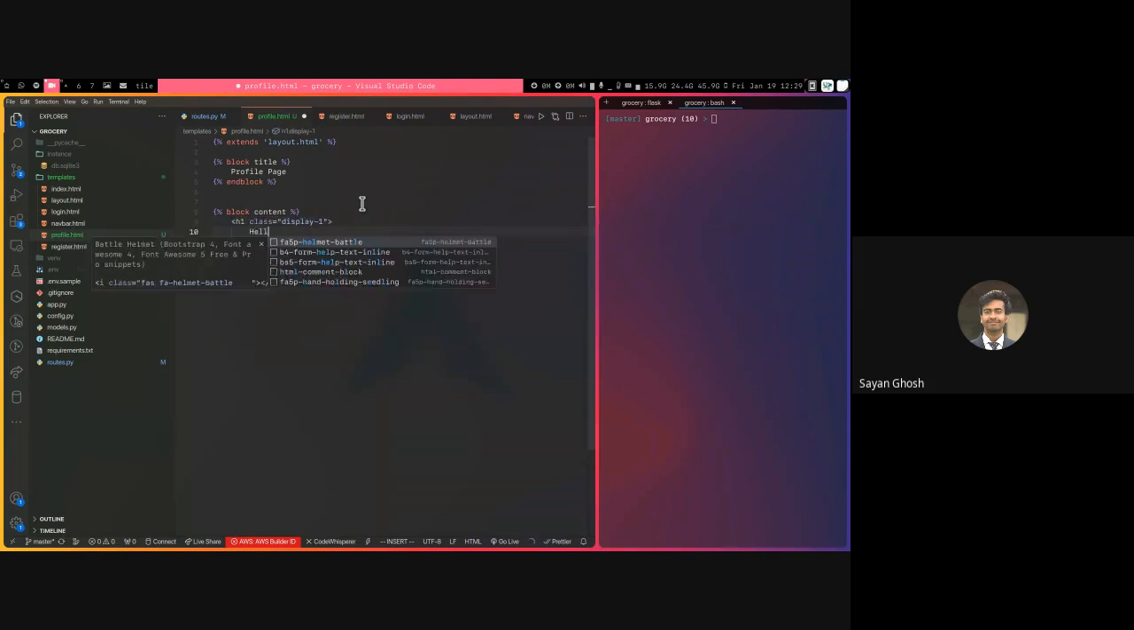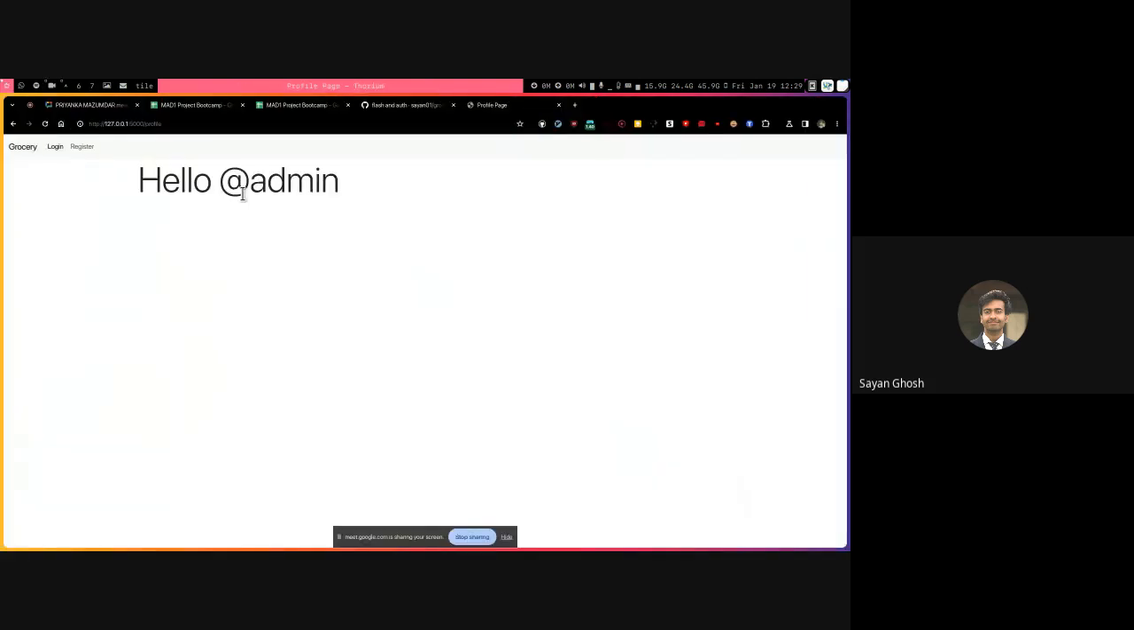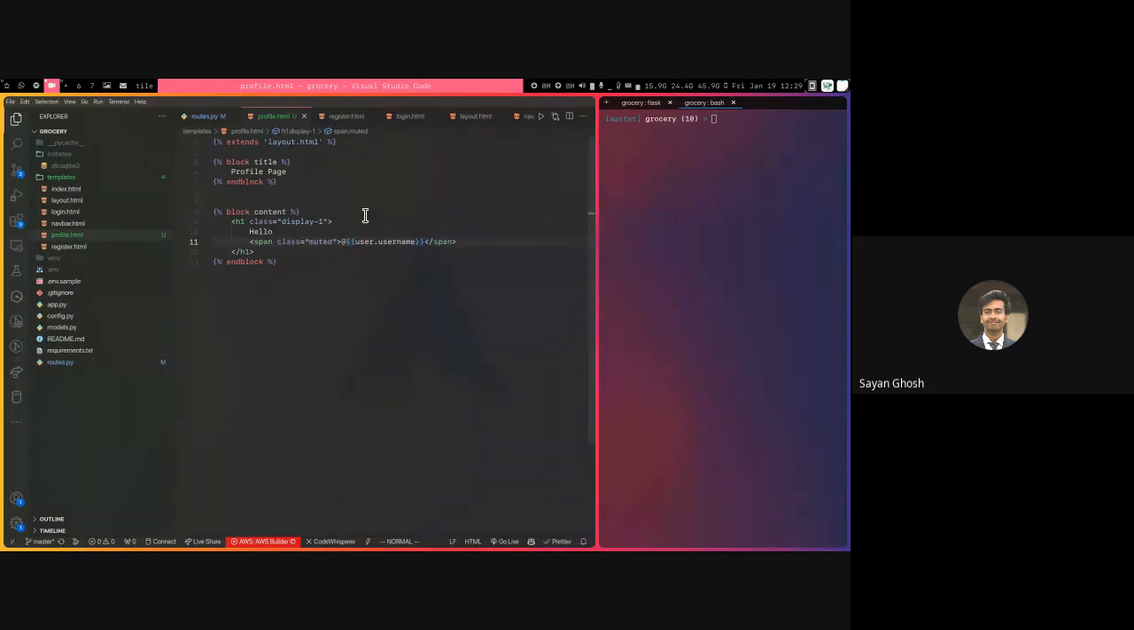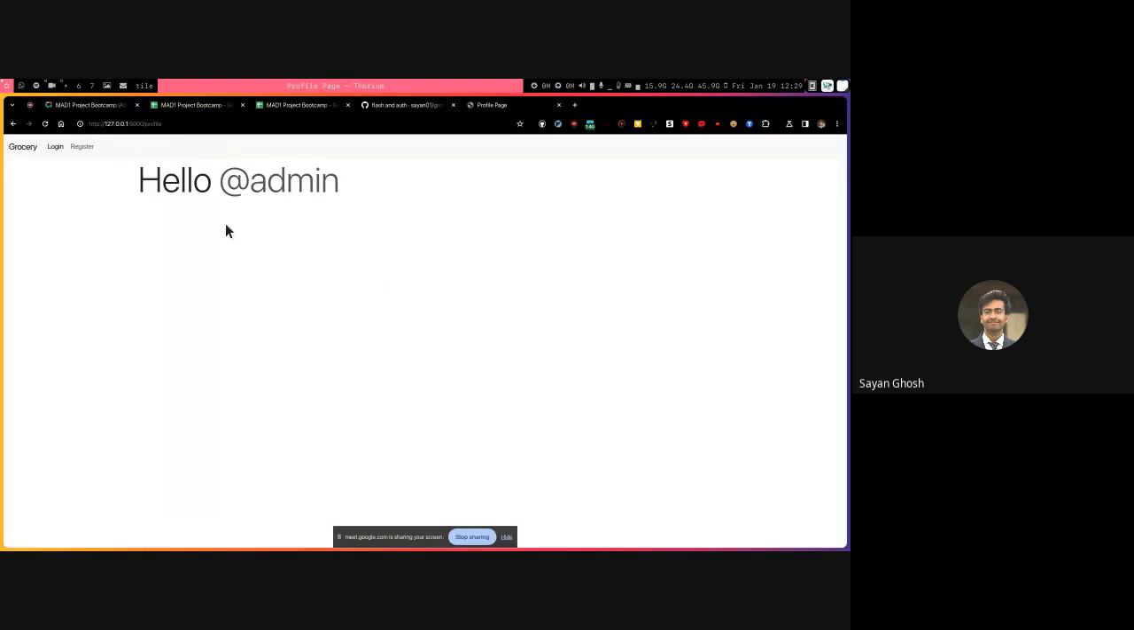And we'll say hello, and then maybe I'll make the user's name muted. This is a Bootstrap class. I'll put an @ sign, and then I'll say user.username. It's not muted, it's text-muted. All right, and then maybe we can add some other details also. But one functionality we want to add to the profile page is being able to log out.